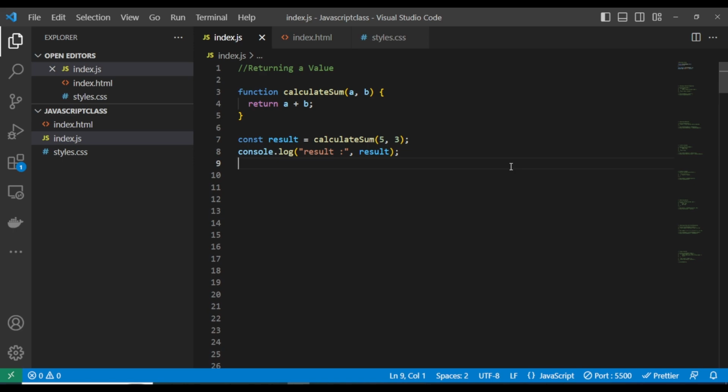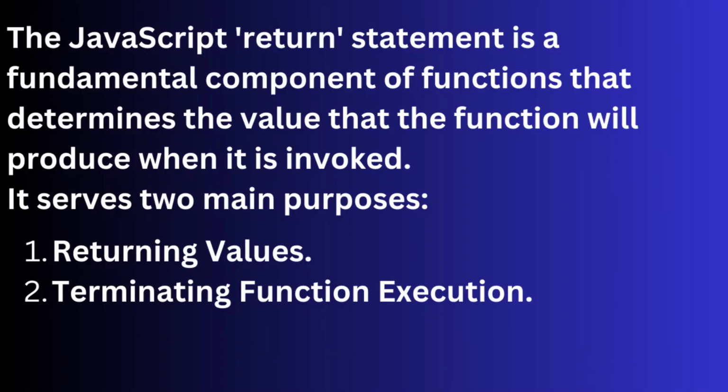Next question you'll be asking, what is this return statement in functions? If you look here, I have this simple function and it has this return statement in it. In a layman's understanding, the return statement is just a component in a function that determines what the function will produce when the function is being invoked.